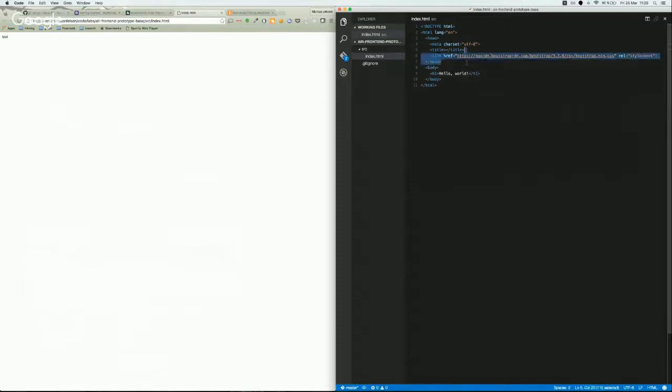And all here inside head will be invisible for the browser, and the body will be visible, and it will show this stuff right here. And basically, the H1 is a tag, a header tag. So just try and guess what you will see.